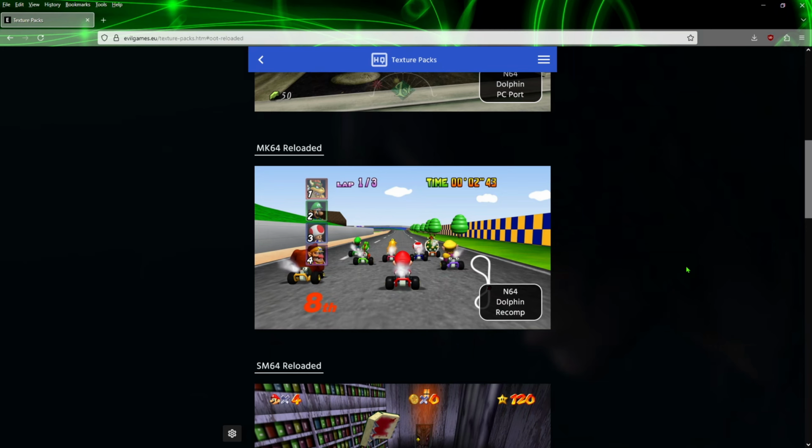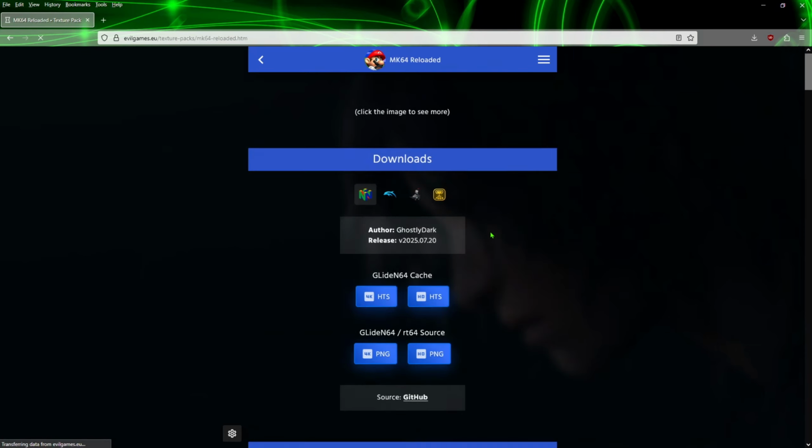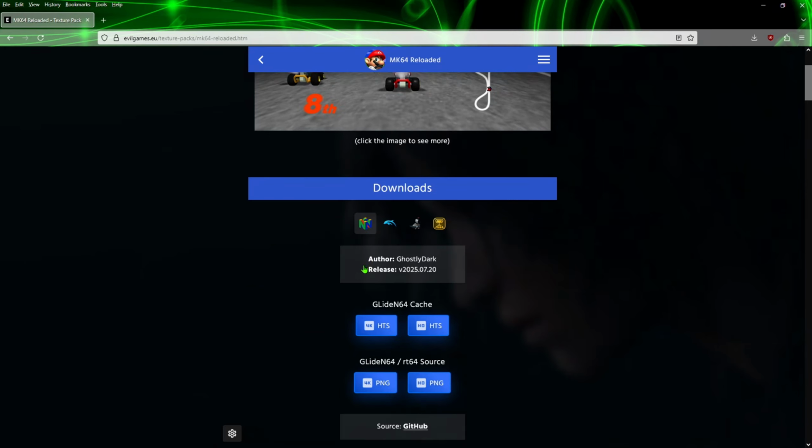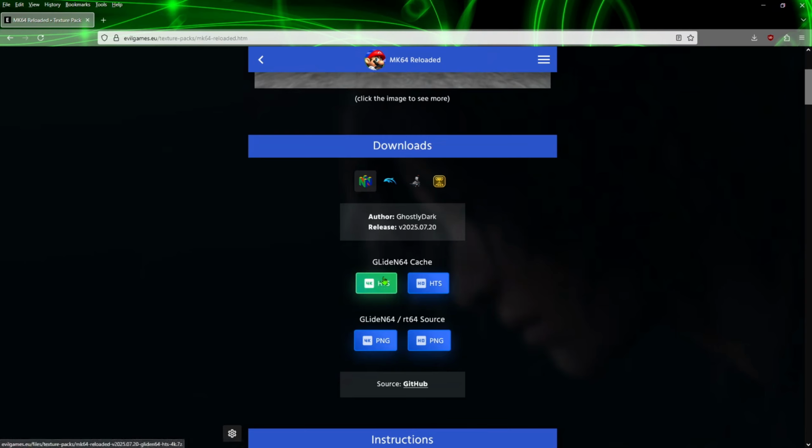So let's see, go right here. The one I'm going to use right now is the MK64 Reloaded. So this is for Mario Kart. So what you're going to do is click on that. Now what you want to do is make sure you pick the correct version. So you want to make sure you're on the N64 icon here. And you want to make sure you download the Glide N64.